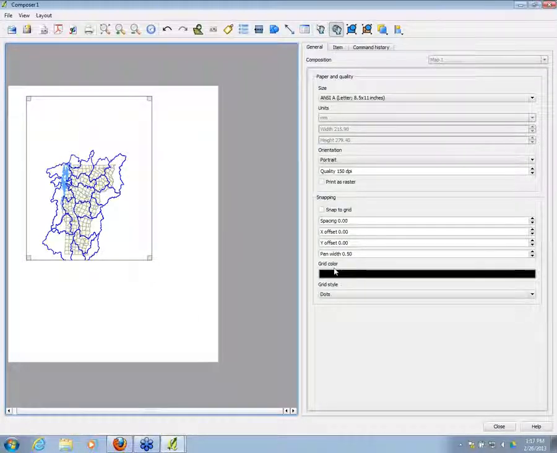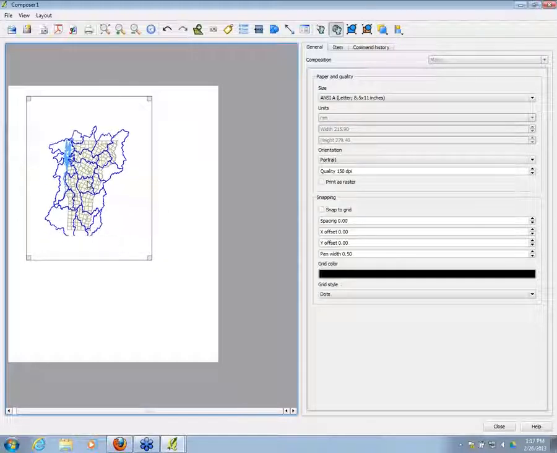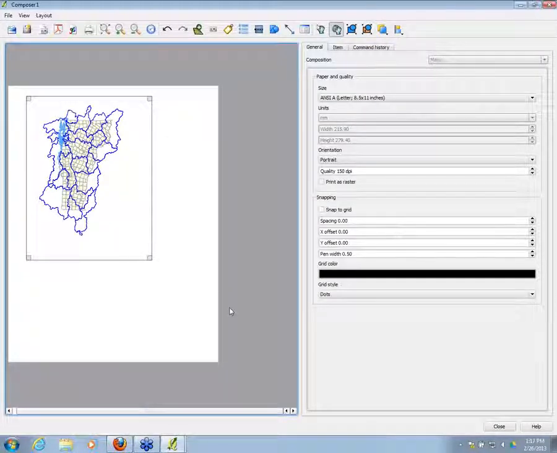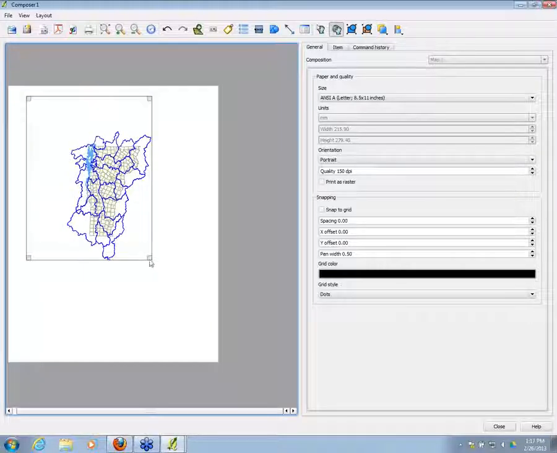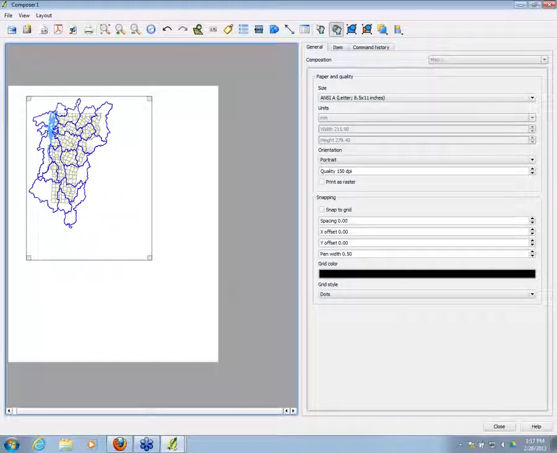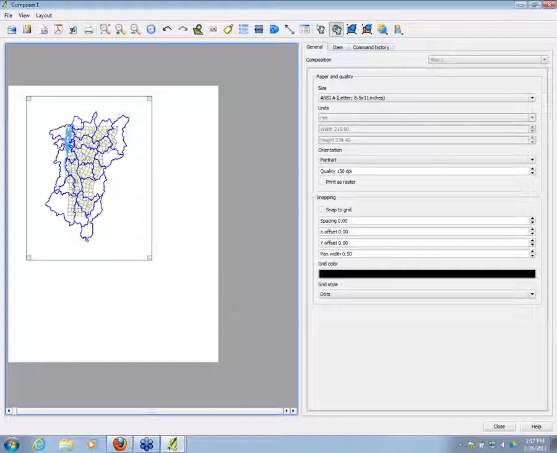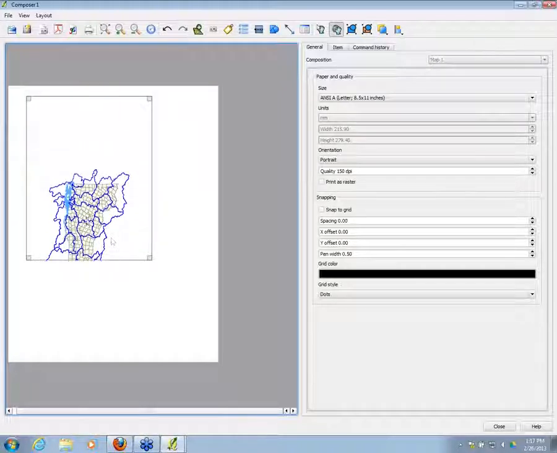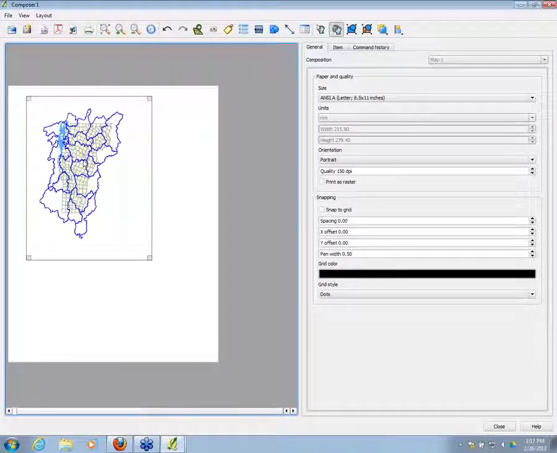The one just to the right of it, on the other hand, which has the hand on the little globe, the name of it actually is very meaningful, Move Item Content. And what that allows me to do is actually, within this map frame, it allows me to move my map. Which is nice, because as we adjust things, this might end up like this, and you just want to drag it back up. So there you go. Just have to remember which hand you're using.